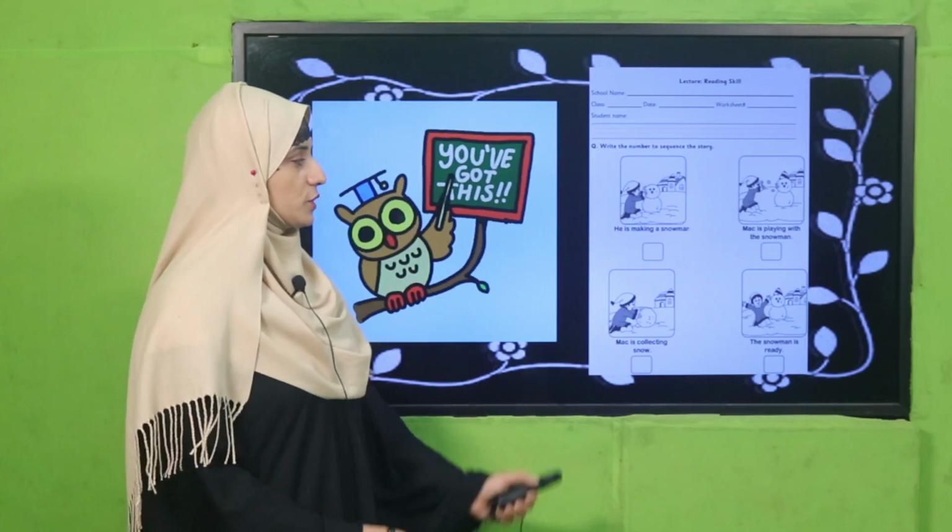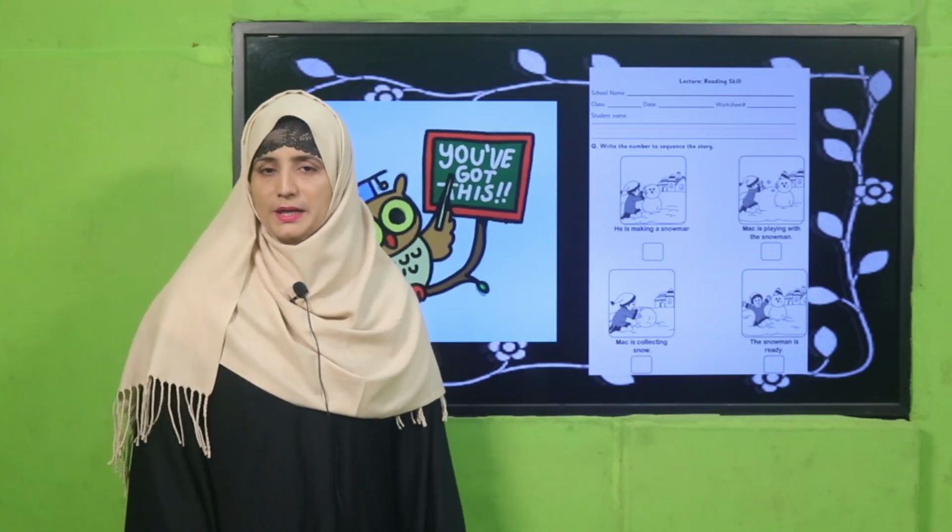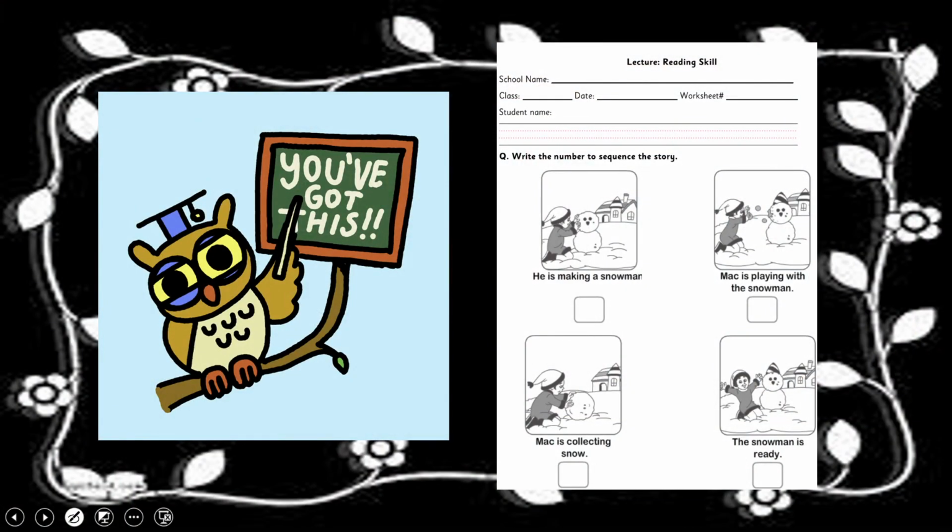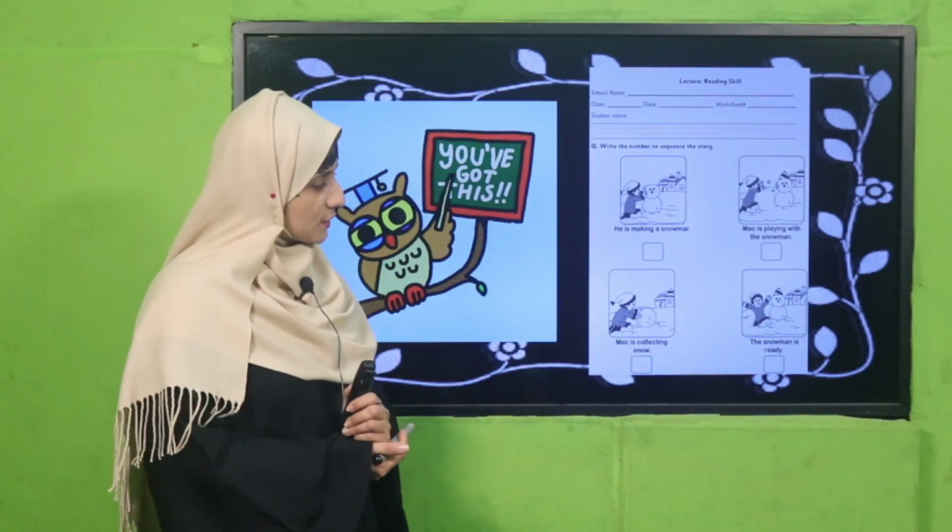Okay. So this is a worksheet. This worksheet link is given below, my dear teachers. Provide it to your students in printed form, and see and follow how we can follow a procedure to make a snowman.